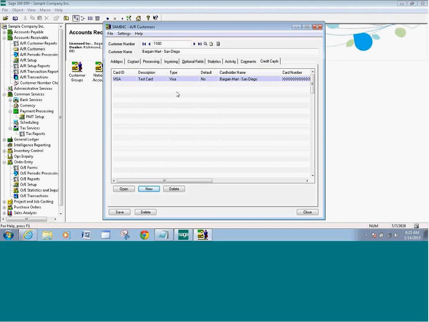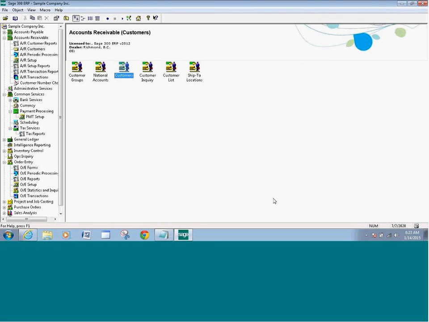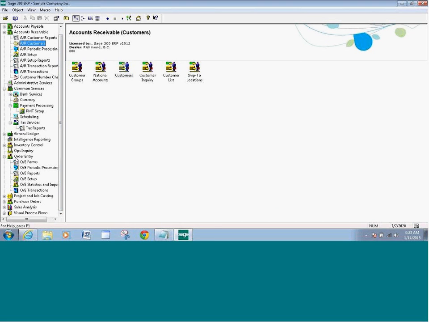All right, so now we've added a card. And you see you can add as many cards as you need to. So we're just going to go ahead and click Save and then Close. Now we can go into an actual order. We're going to go to Order Entry, go to OE Transactions, and I'm going to double click on Order Entry.